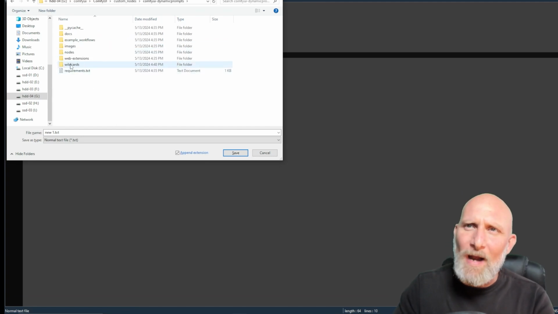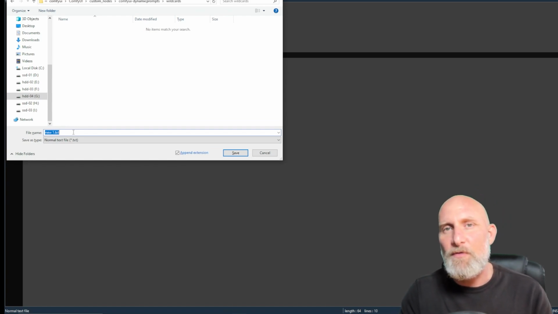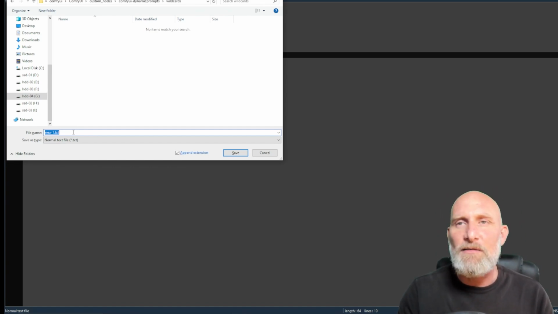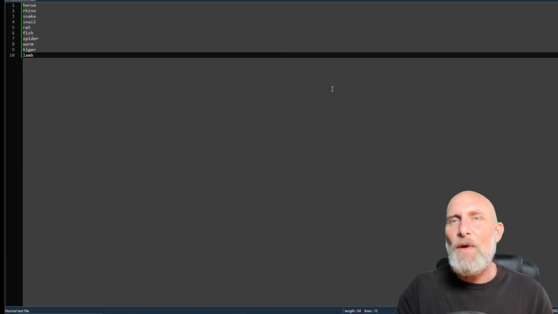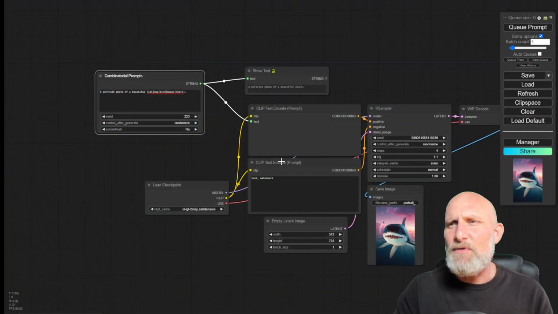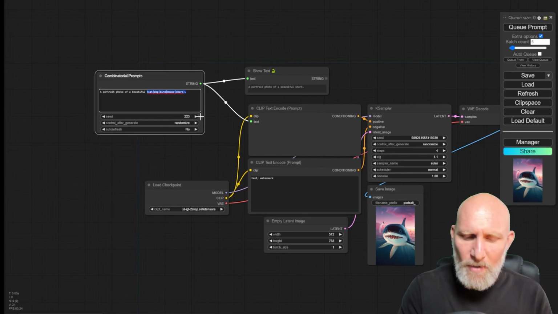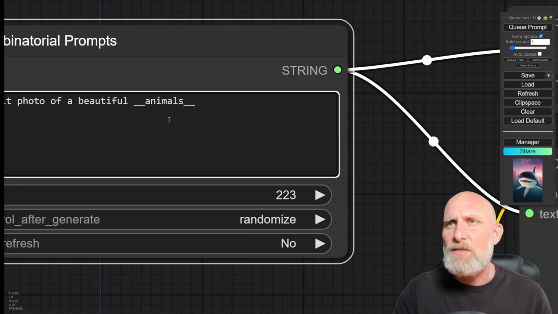Here we can go to the wildcards, and there we will simply save the file in a name, preferably without using spaces or special characters. I usually use lowercase English characters, and that does the trick. So we will call it animals. And now the way to use it inside the prompt is very simple. We'll go here, and instead of doing the curly brackets, we will do underscore underscore, the name of the file, and 2 underscores one more time. So it looks like that.